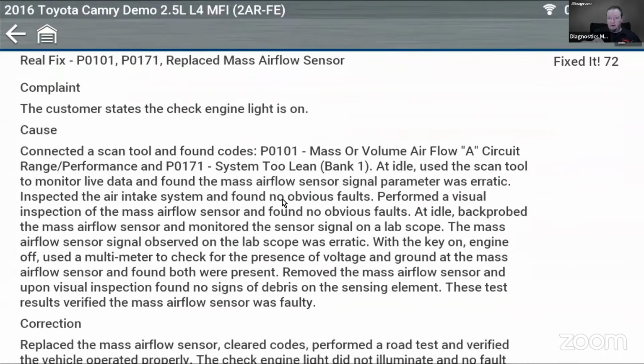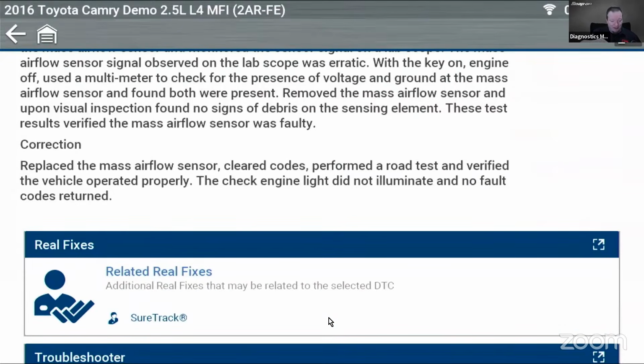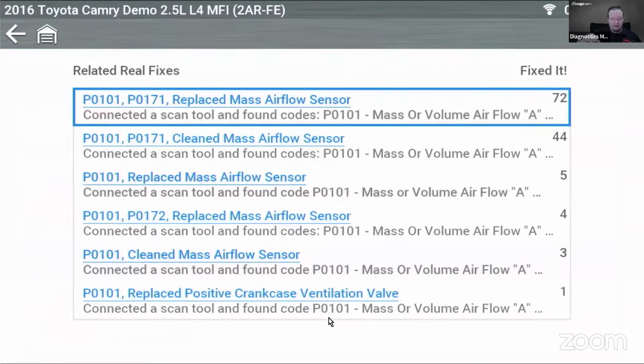It's going to talk through it. So connected, found codes P0101 and P0171. Went through, removed the mass airflow sensor, visual inspection, found no sign of debris. These test results verify the mass airflow sensor was faulty, and I skipped a bunch of stuff, but you would not skip a bunch of that stuff if you were reading through it. Now, this isn't necessarily the number one. It is the number one suspect, but it's not necessarily the fix, because we could always have additional fixes on any problem on a car.